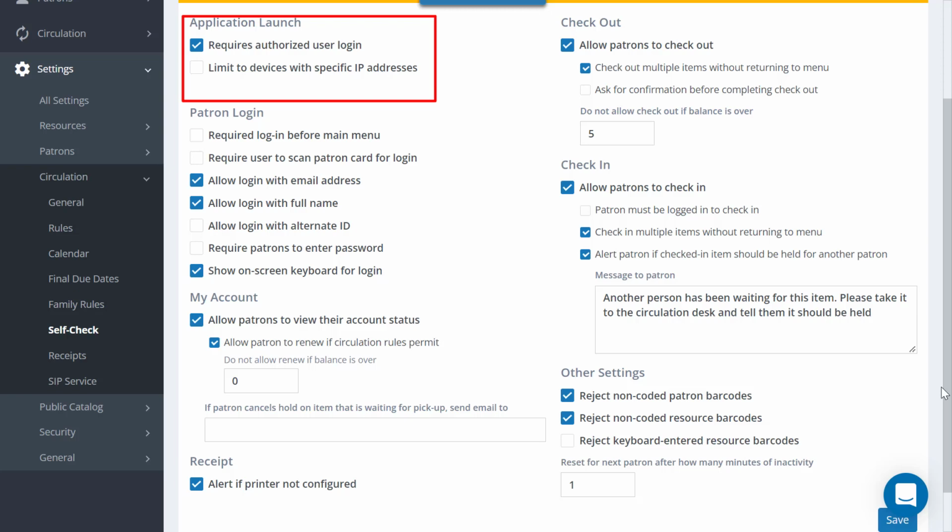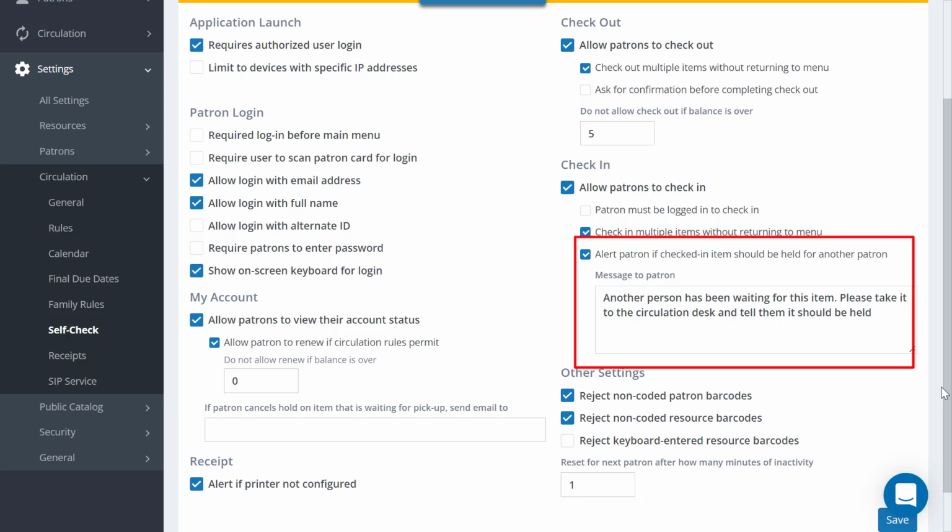To prevent circulation functions, such as checking items in, from being performed outside the library, best practice is to select both of these settings. You can set an alert for checked-in items that need to be held for another patron.